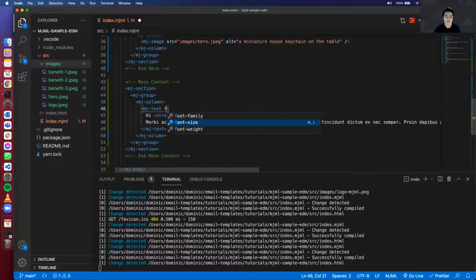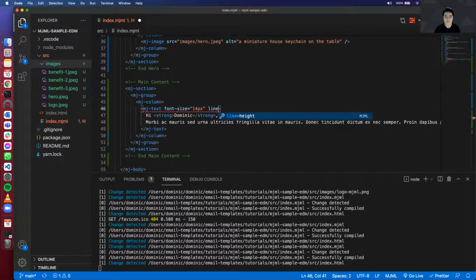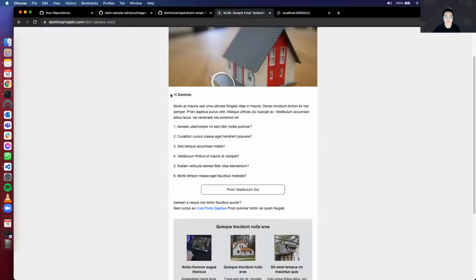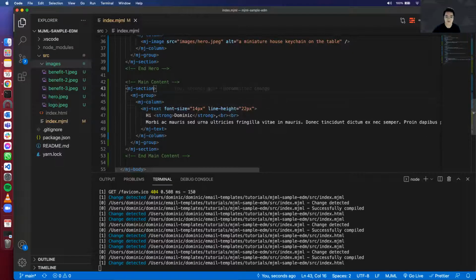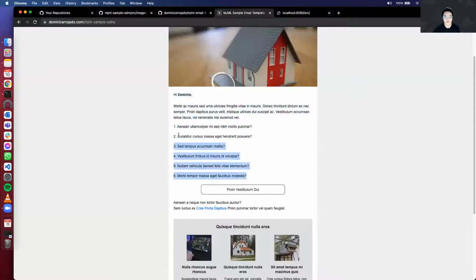So this MJ text should have a font size of 14px, line height, and also the background of this section is white. You can have it here or you can have it here, I think it's pretty much the same. Then padding of 20px.